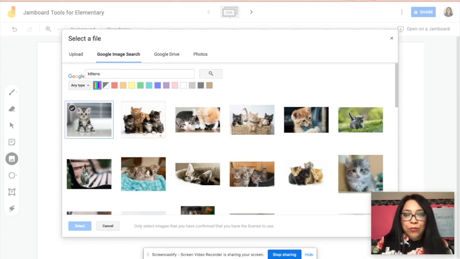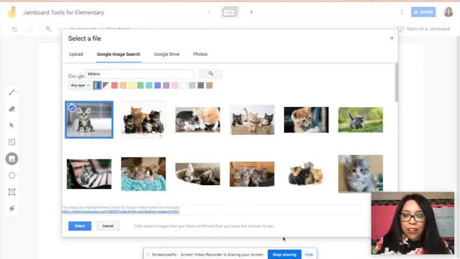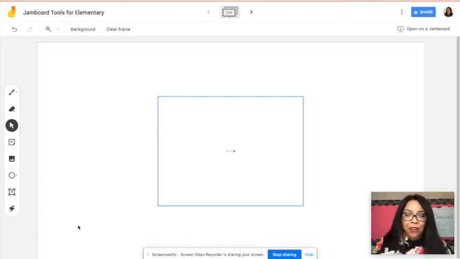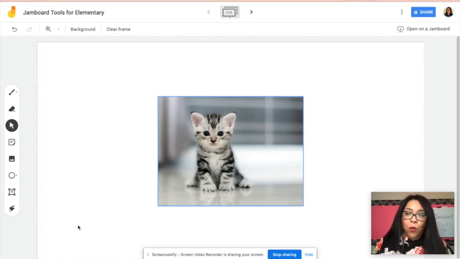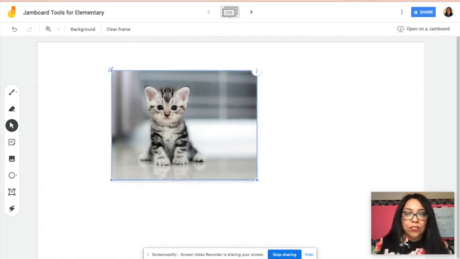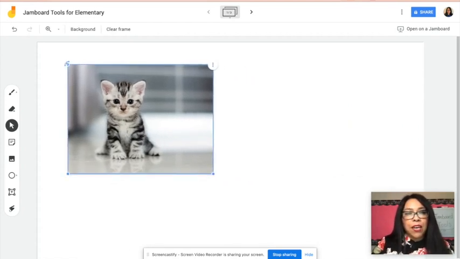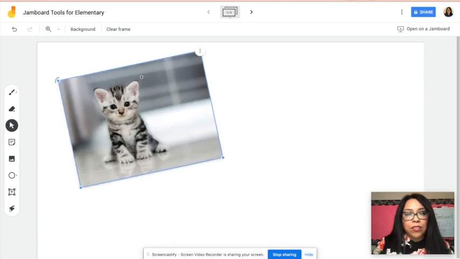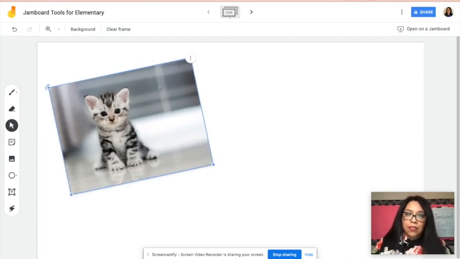Oh, so cute. So I'm going to click on the kitten because that's the picture I want to bring into my Jamboard. I'm going to click on it and I'm going to click the blue button that says select. There we go. Oh, isn't that cute? I think I'm going to turn him at a little angle right here. What a cute kitty. I do like cats and I especially love kittens, but I also like dogs.